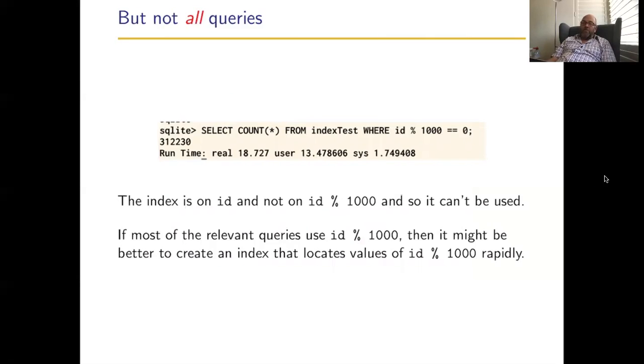Okay, but not every query. What happens if I select count star where id % 1000 is 0? Well, id % 1000 is just the remainder after you divide by 1,000, so it's just the last 3 digits of id. Now, of course, we have an index on ID, so if you're given an ID number or range, then it will look it up blindingly fast. But if we give it an expression involving ID, then it doesn't know that the index can be used. So we can't use it.